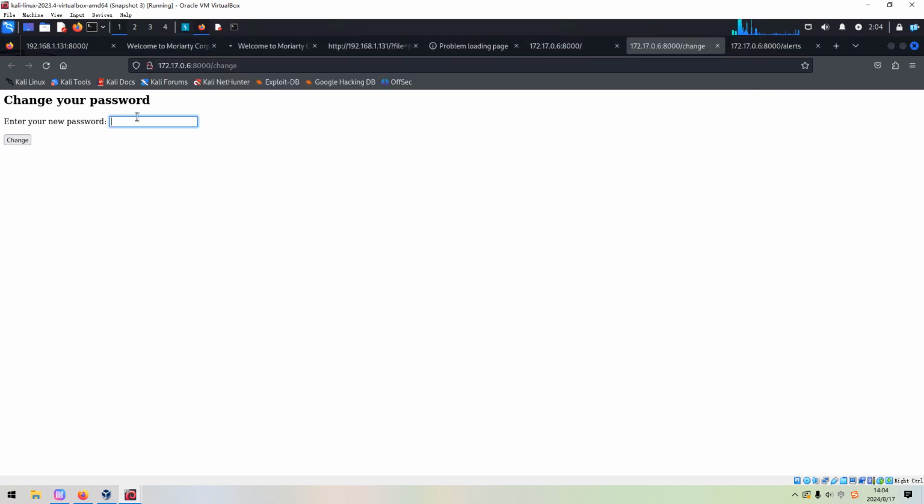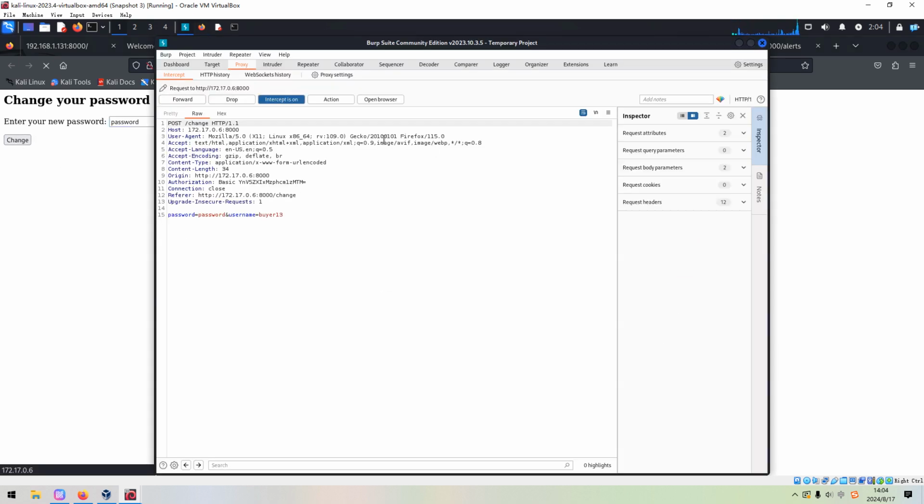And now we can, for example, put anything like a password and change. As you can see, we successfully intercept the request, and we can change the username to admin, and we can forward.